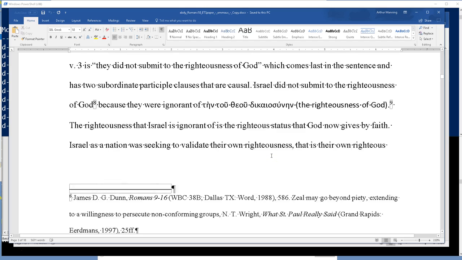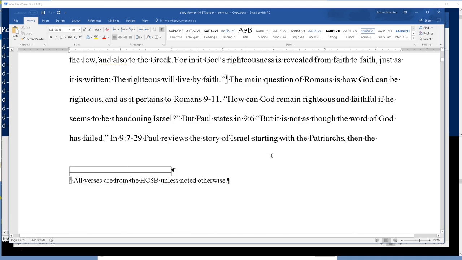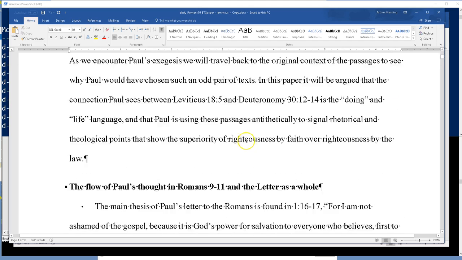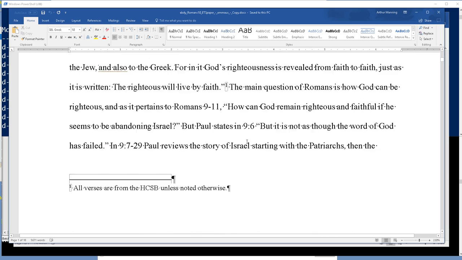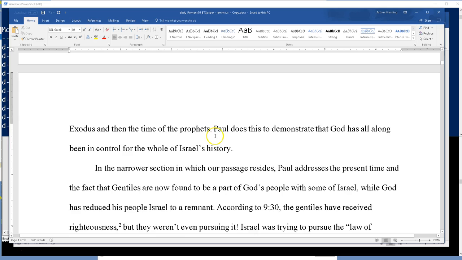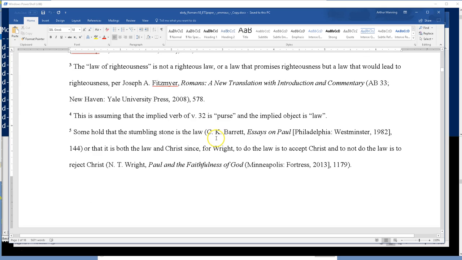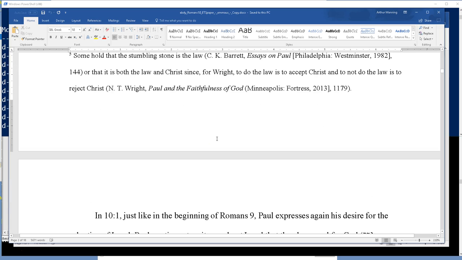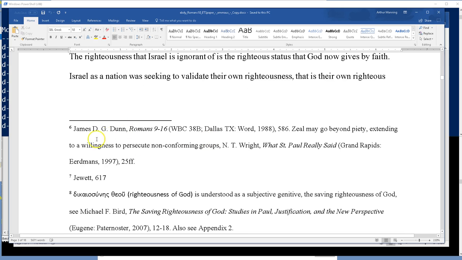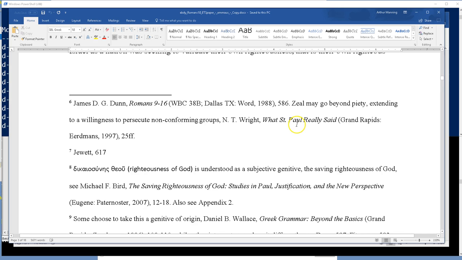Basically looking at Romans 10, 5 through 8, with reference to the passage in Deuteronomy. So I'm going to turn off those formatting characters. They didn't use much for references and bibliography like we're going to be doing in our paper, but they were big on footnotes. So lots of footnotes along the way, and very nice.